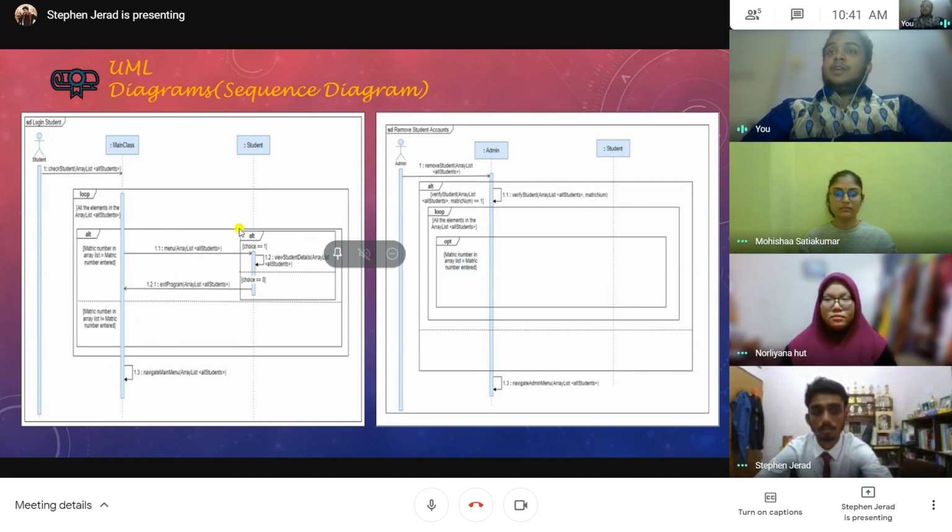We have an alternative fragment operator here: if the metric number is in the array list, we perform some action; if not, we perform another action. If the metric number is in the array list, we allow the student to call the menu method in the student class, which displays the functions that the student can do in this program. He can only view the student's details. There is an alternative fragment operator here. If the choice equals 1, he will view the student details. If the choice equals 0, the user will be navigated to the exit program method, which is placed in the main class.